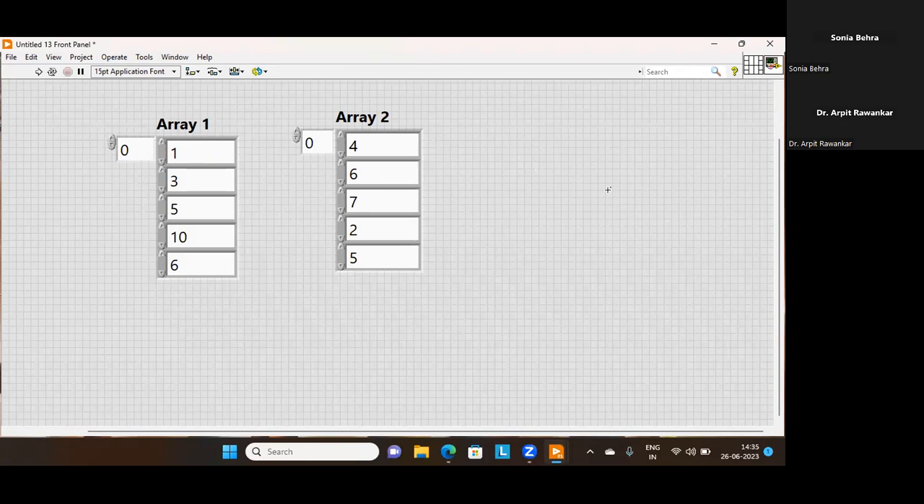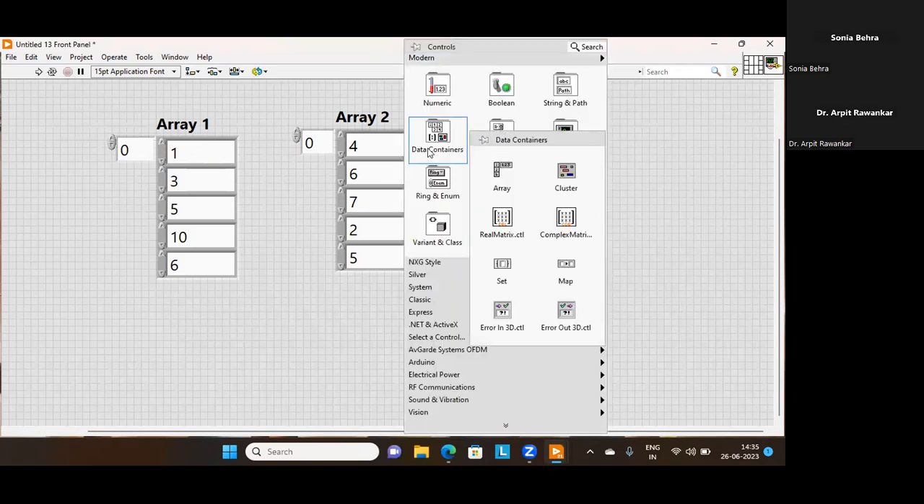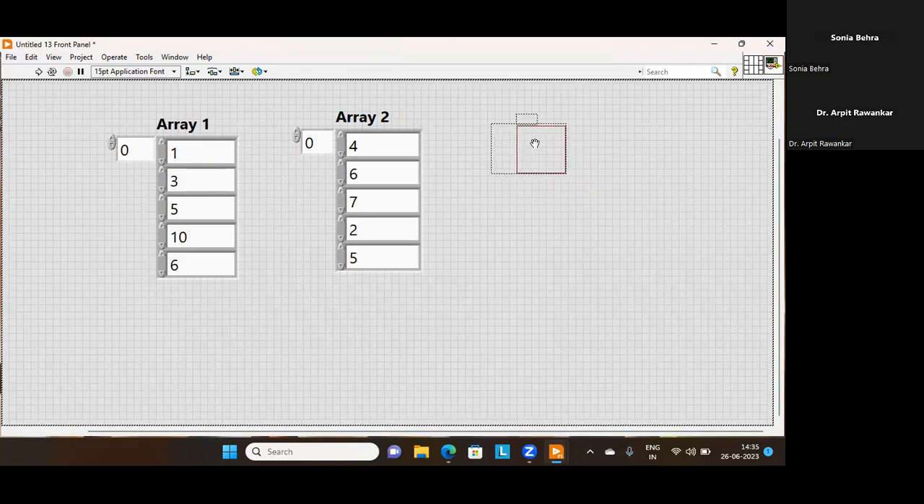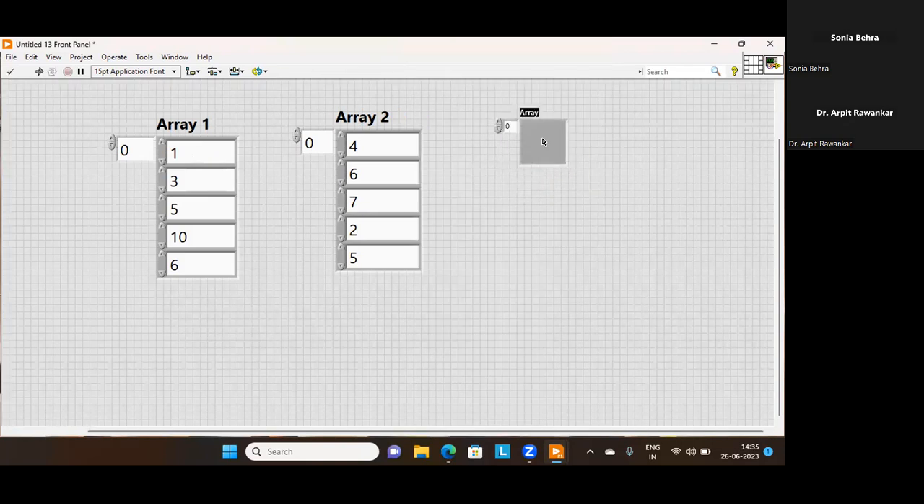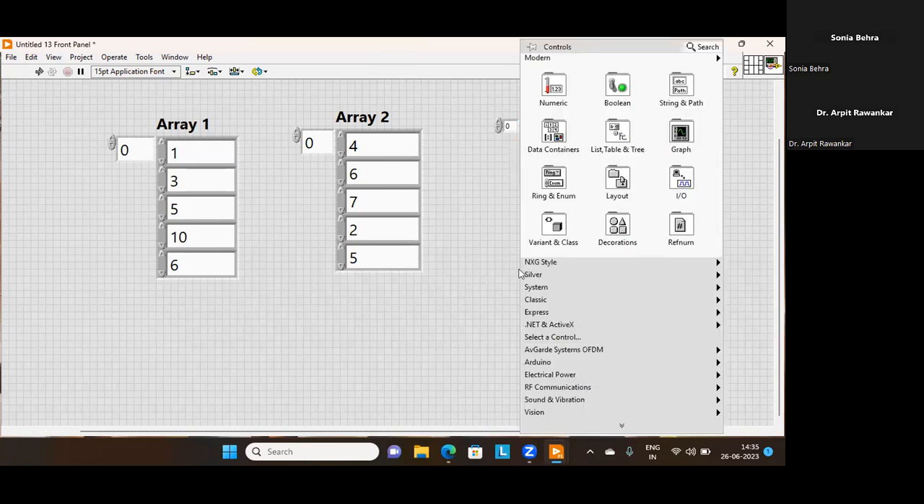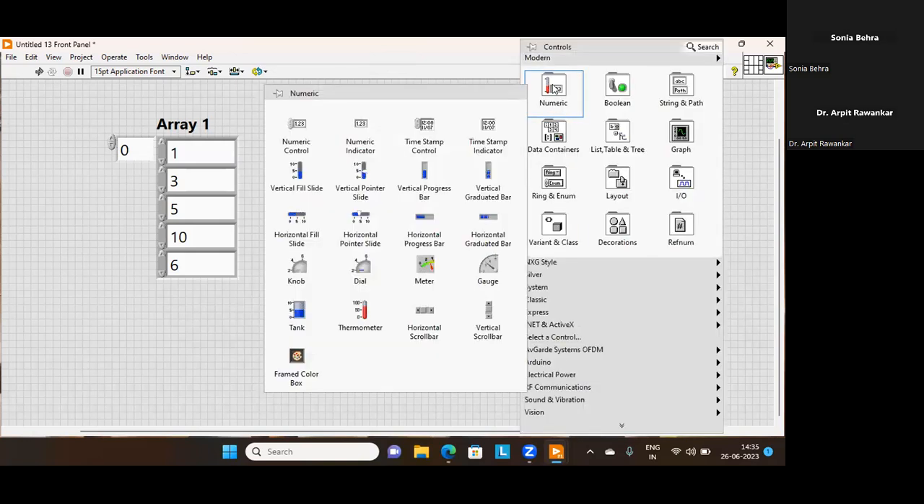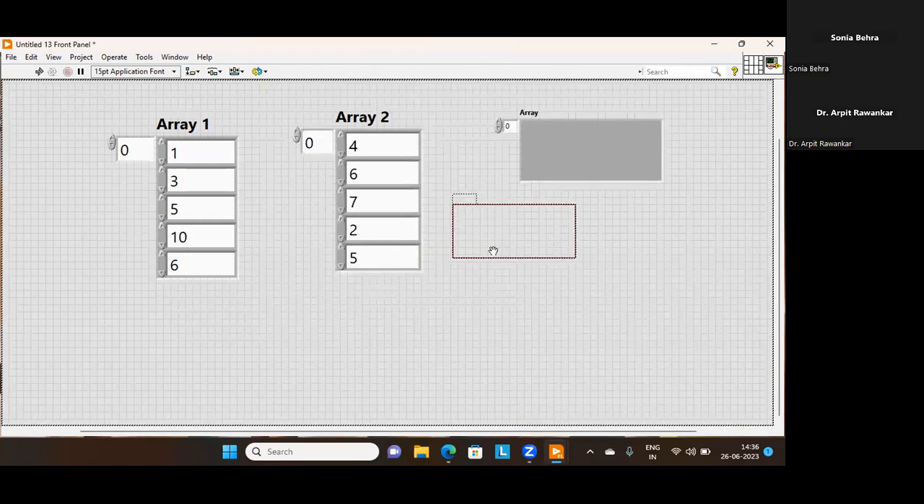So how to make an array of meters? Data containers, select an array. Okay, you have selected an array. You can increase its dimension. Now drag and drop a meter inside this array. Right click, go to numeric, and there is a meter. In the second last row you will see a meter. It is inside numeric, where the numeric control and numeric indicator are, there you will see the meter. Just drag and drop this meter inside it.